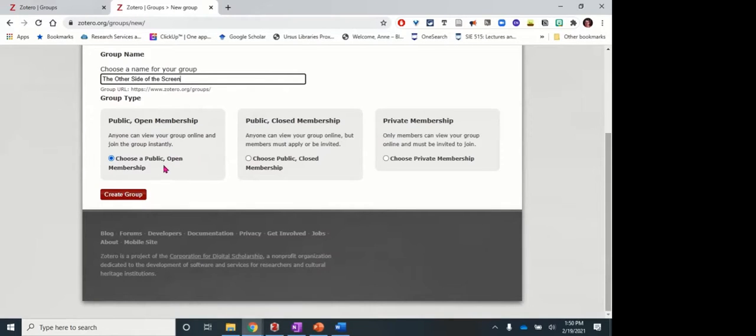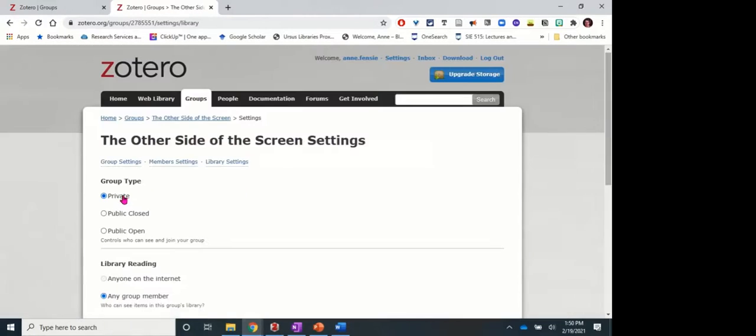So I can choose to have this group be public where anyone can see and join it instantly, or I can make it public with closed membership, so people have to apply or be invited, or I can make it completely private and only people I invite can join. So I'm going to do that and click Create Group.